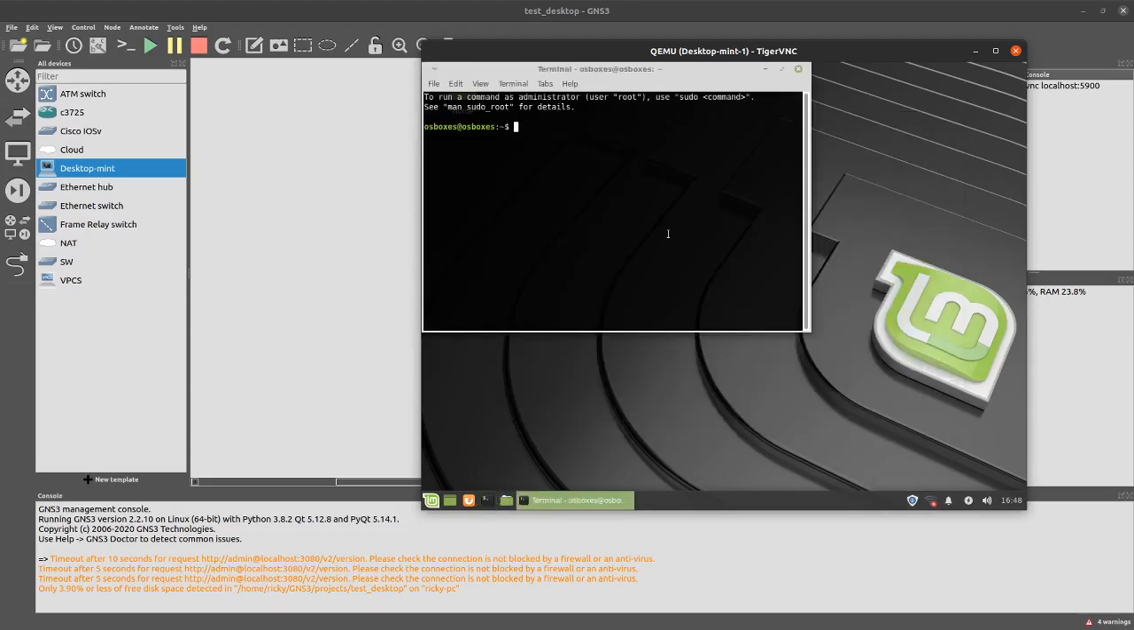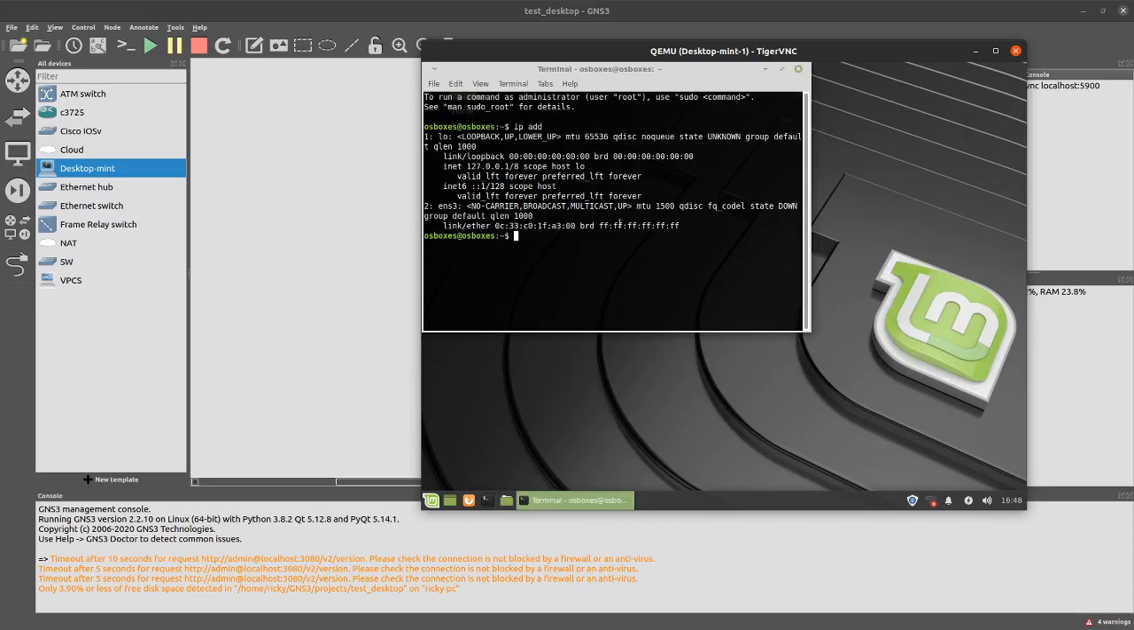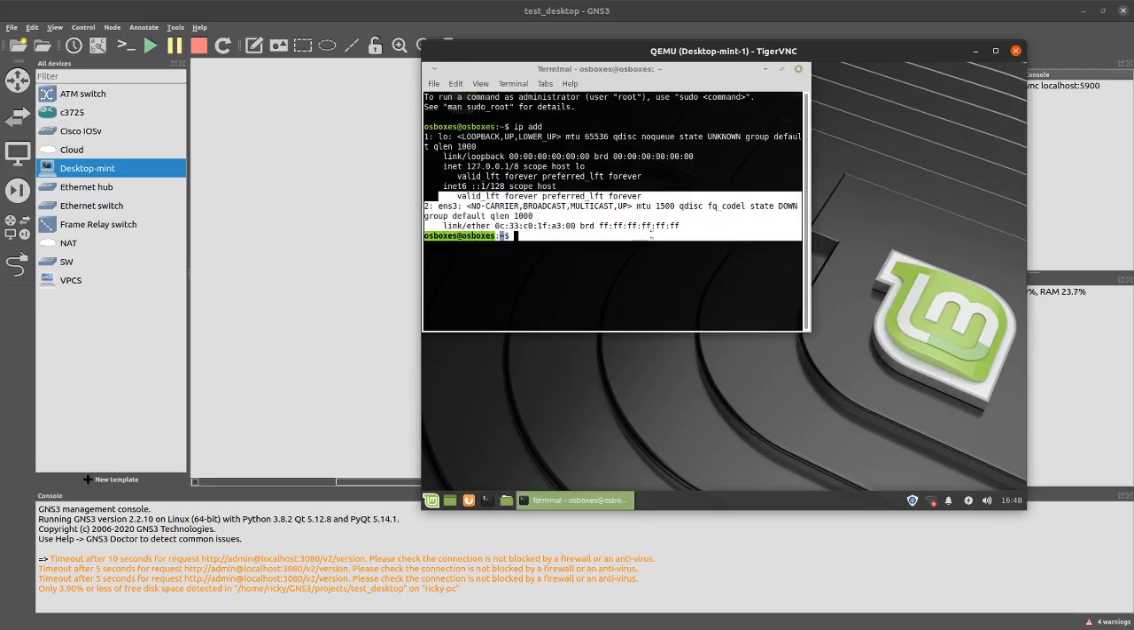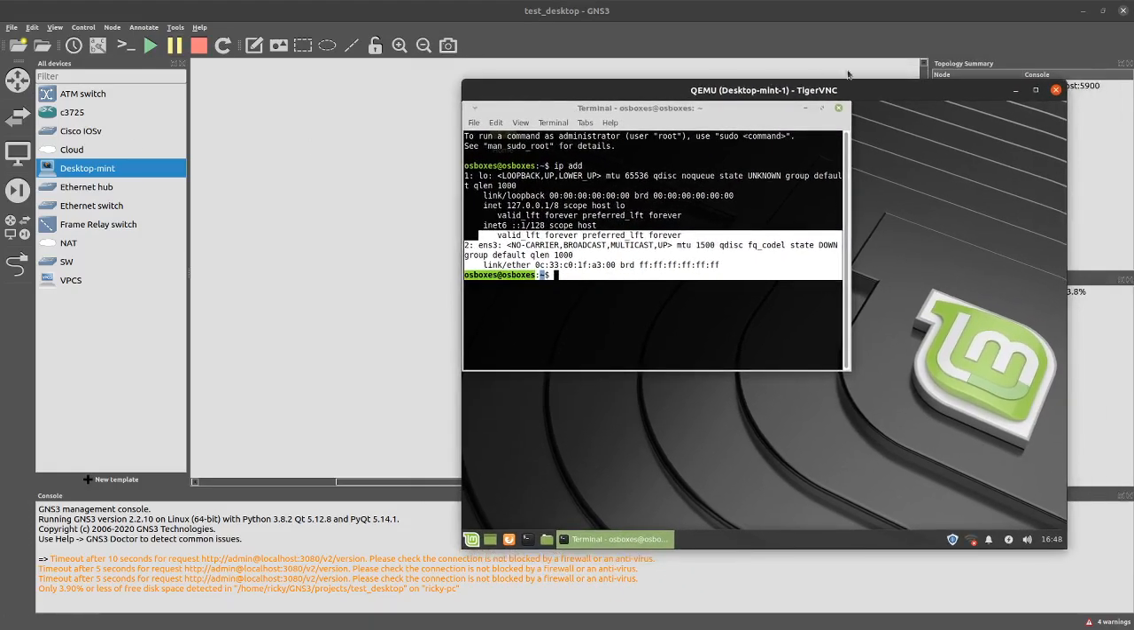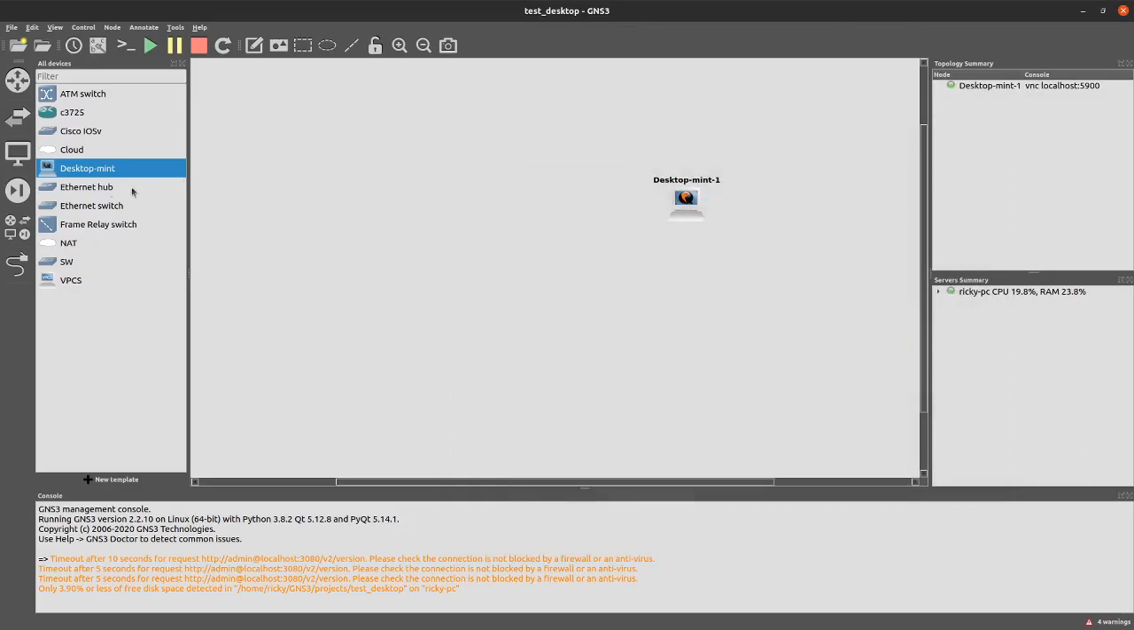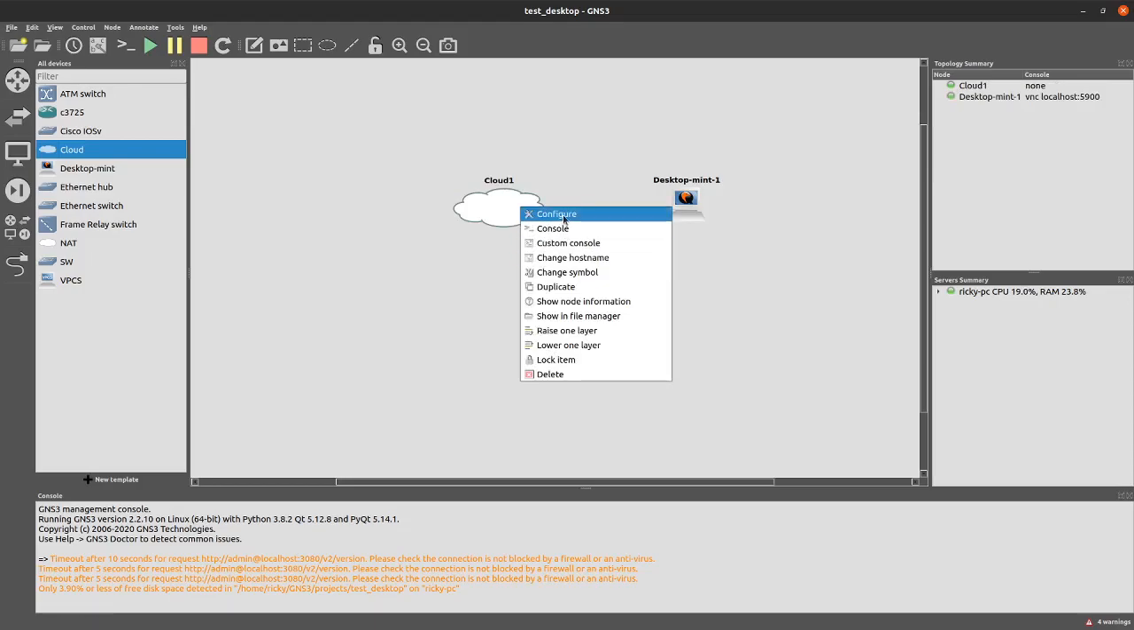So if you check on the IP address also, you won't see anything; it is not connected to the internet. So we need to connect this one to the internet. Okay, so what I will do first, I'm closing this one. We drag the cloud now. So cloud, you can edit this cloud, configure this cloud.